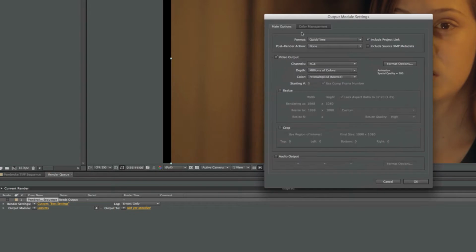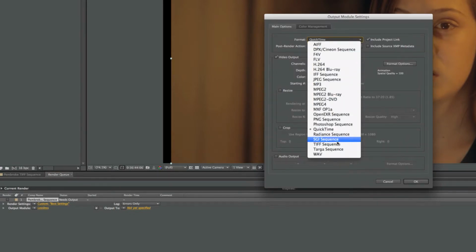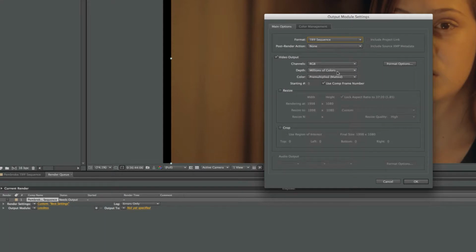Go to the Output module. Under Format, select TIFF Sequence. Now this is very important. For depth, select Trillions of Colors. If you leave it at the default Millions of Colors setting, it will export 8-bit TIFF images. Leave everything else the same.